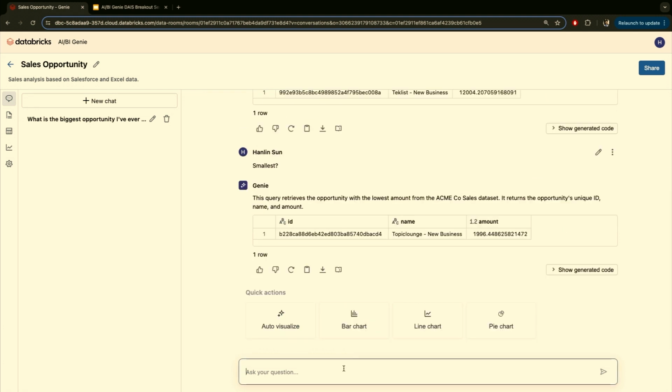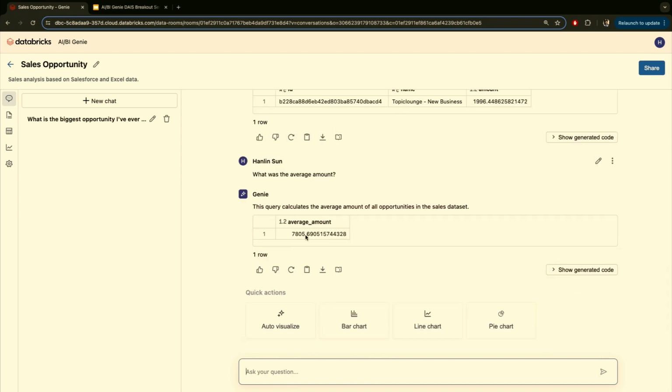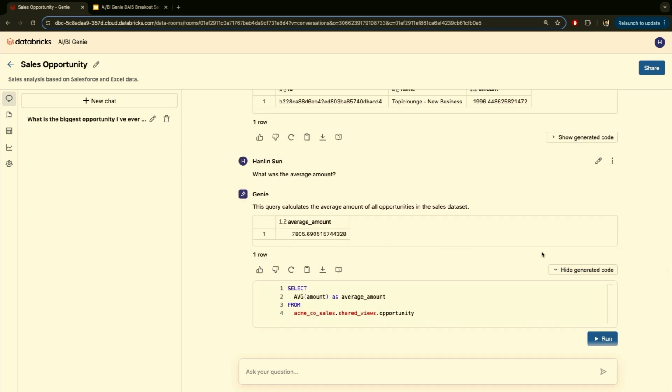Okay, I can also do things like averages. What was the average amount? So simple top bottom, simple counts, and then simple selects. Those should all work out of the box, as long as you have good comments and you can actually teach it to get to the right places. So this again is correct. It's just doing the average of the amounts here.